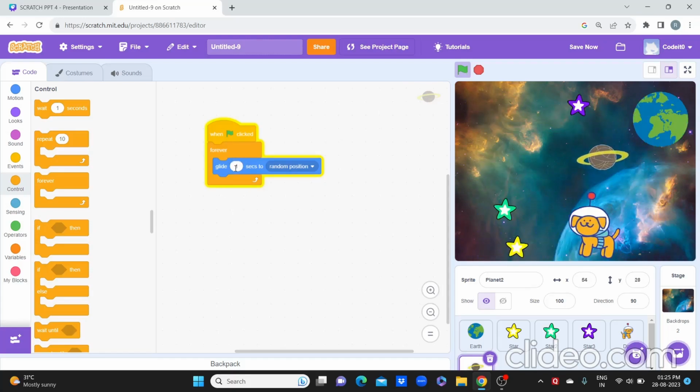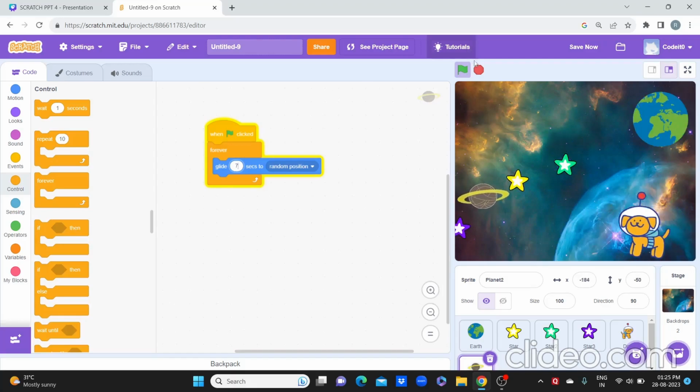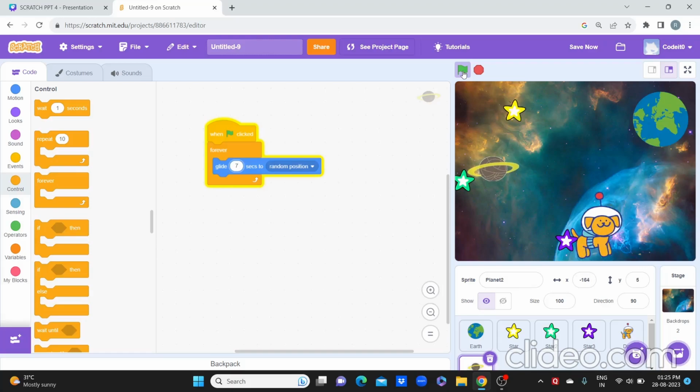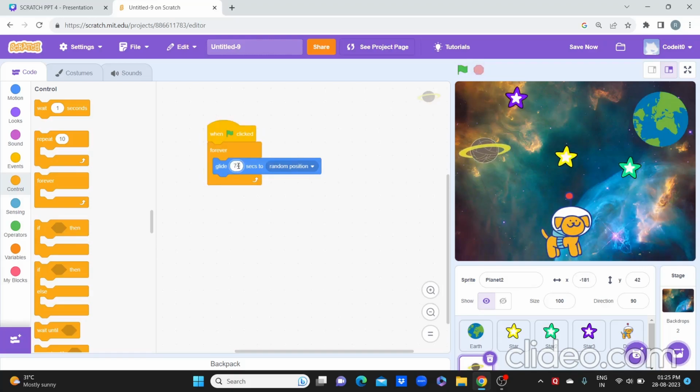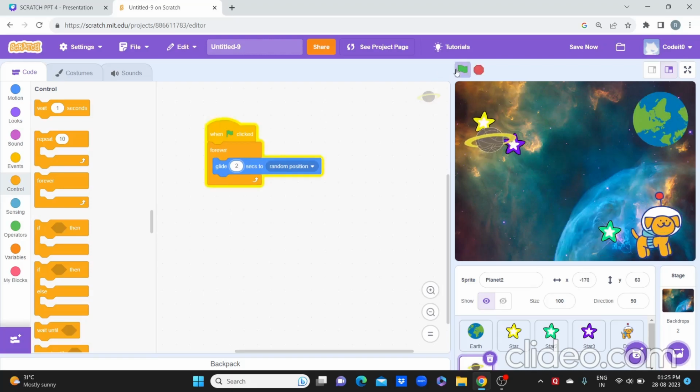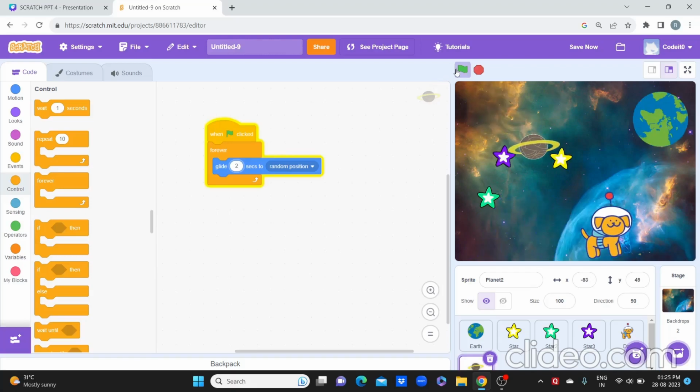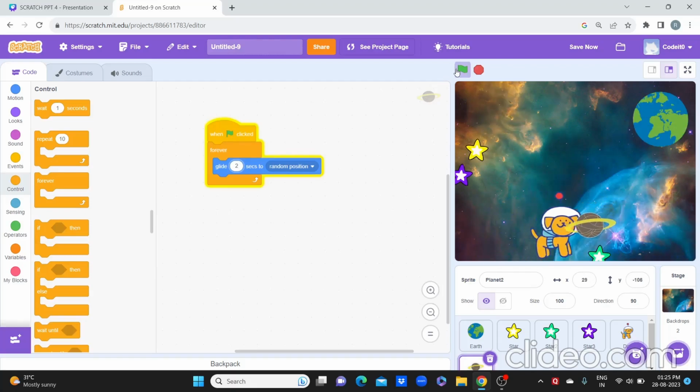Now in 1 second, it's going fast. If I do 7 seconds, I'll show you how it works. See, it's going to go very, very slow. So you can decide how many seconds you want it to glide. I'll make it 2 seconds. See how fun and cool it is looking.